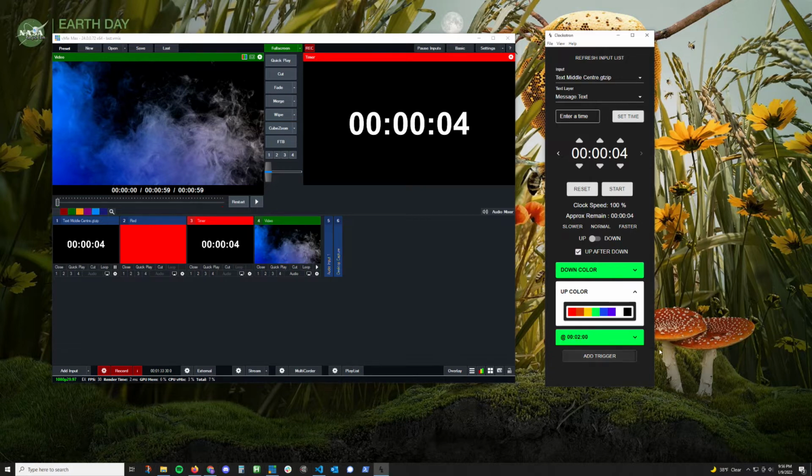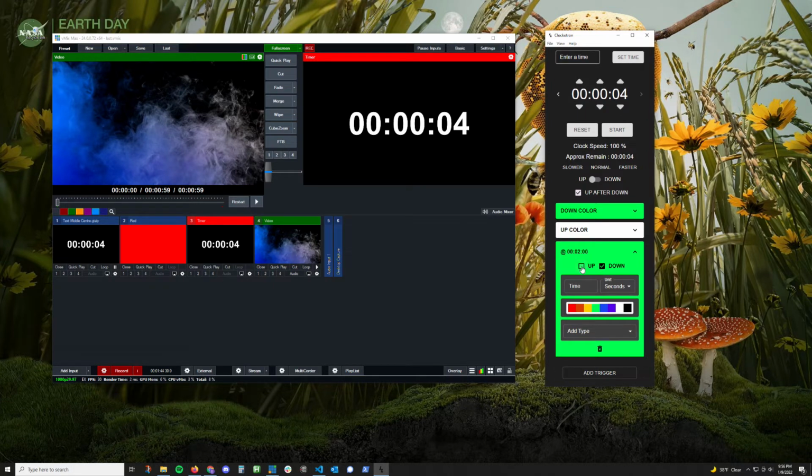Okay, so let's say we want to trigger that background. Come down here and click the add trigger button. Triggers get triggered at a time on the up or the down or both. So we'll set this one for the down at 0 seconds. We're going to want to change our color to white. So we'll select white. And then to add the toggle, click on the drop down menu here, add type. We want toggle multi-view layer.